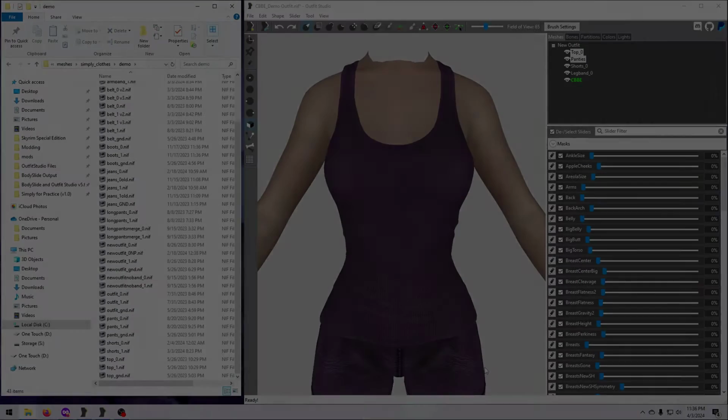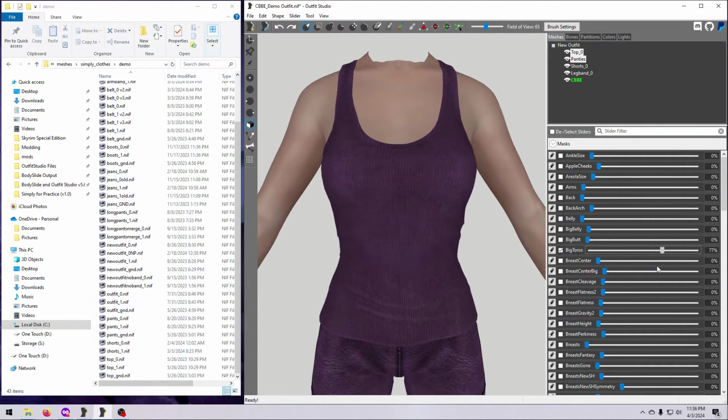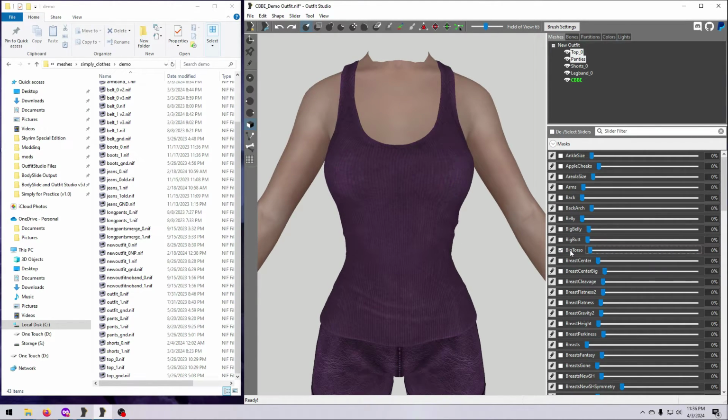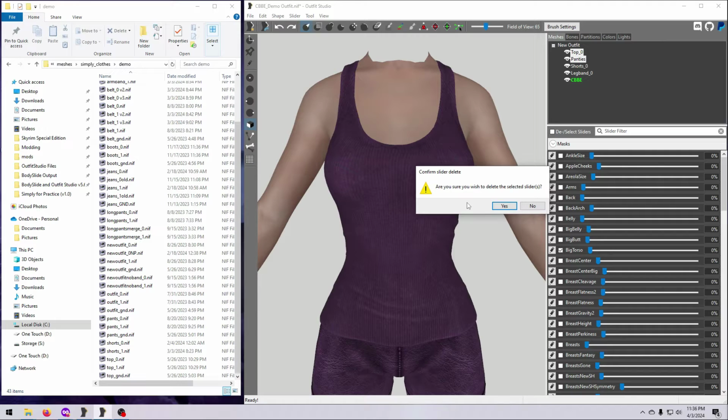You can delete a slider if you'd like it to be gone altogether from the outfit or project that you currently have loaded. To do this, first be sure all the other sliders are unticked, and only the one or ones you want to delete are selected. Then go to Slider, Delete Slider, and click Yes at the confirmation window.